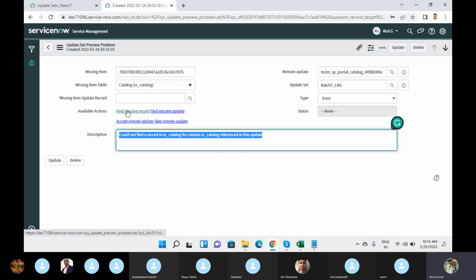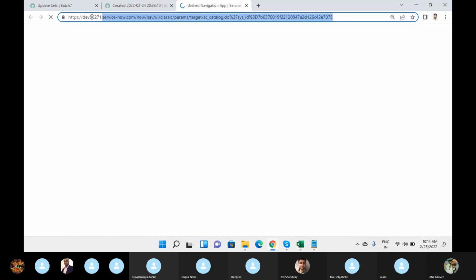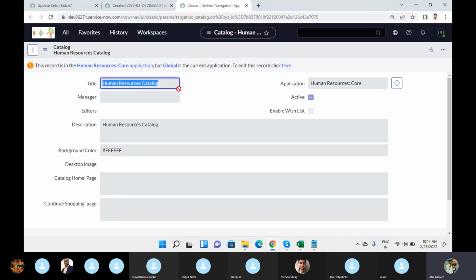Remember these 4 options. Number 1, it's saying find the missing record. What is missing in the source? Try to find out what is missing. Click on this. It will take you to the source table. This one, source instance. It's saying, boss, this is missing. Why is this missing? The reason is that in Sneha's instance, she doesn't have the human resource catalog enabled. In short, it is a plugin mismatch problem. It is a plugin mismatch error. Okay.